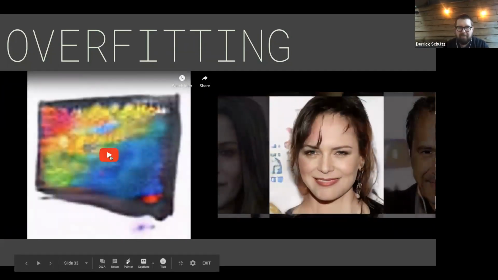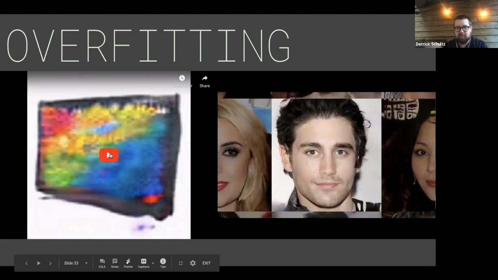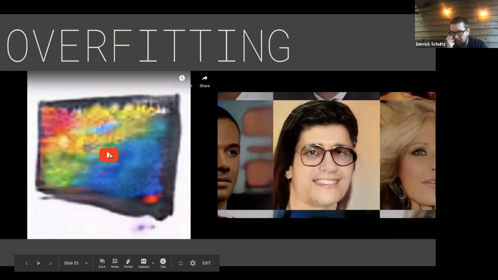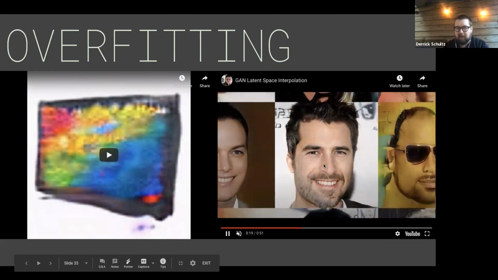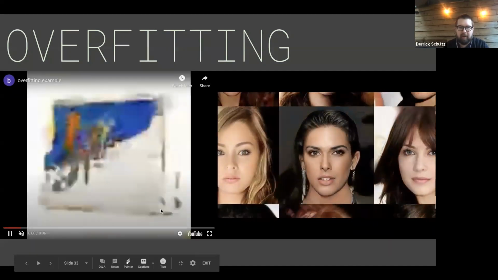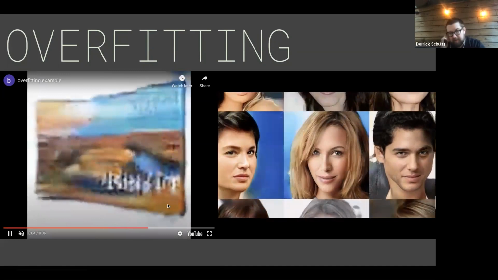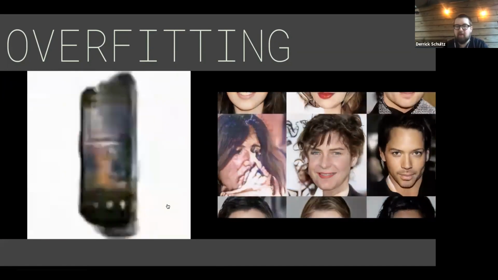I will say I rarely see this inside of Runway models. And I think Runway has done some stuff to sort of prevent overfitting a little bit. But if you compare this thing on the right, which is a very smooth interpolation, to this overfit model on the left, you'll see how different they are. So that's overfitting. That is one thing that could happen.